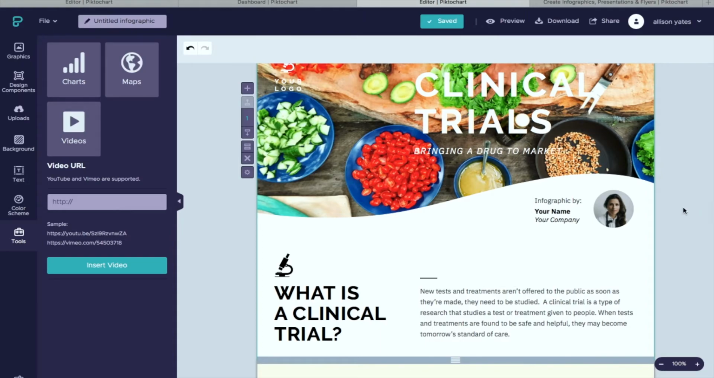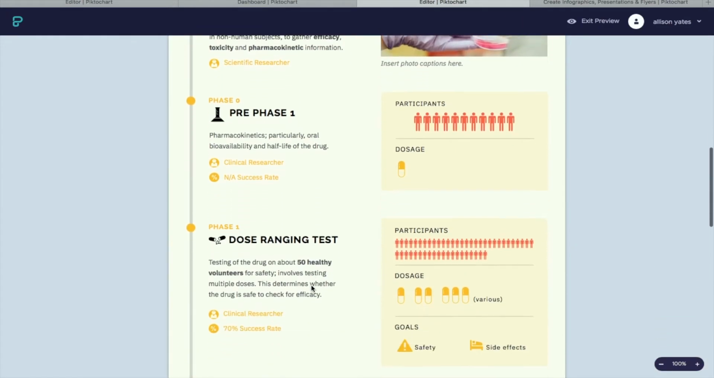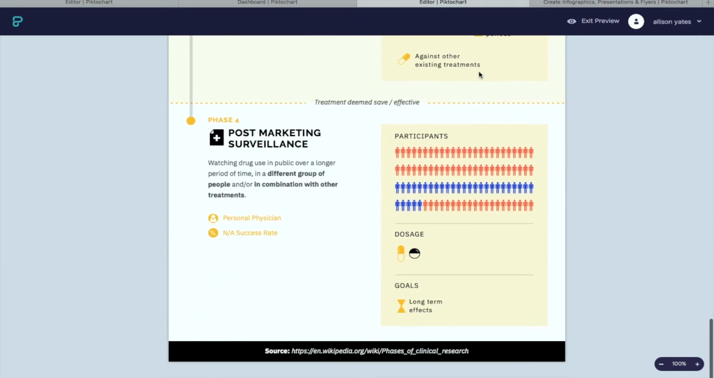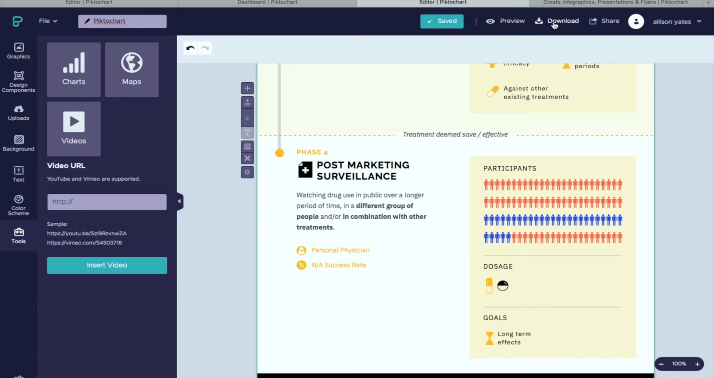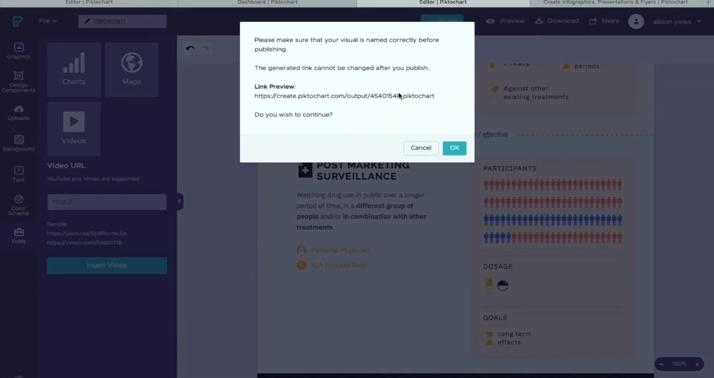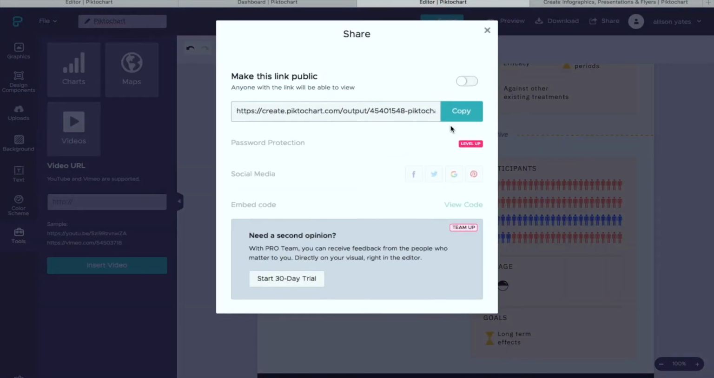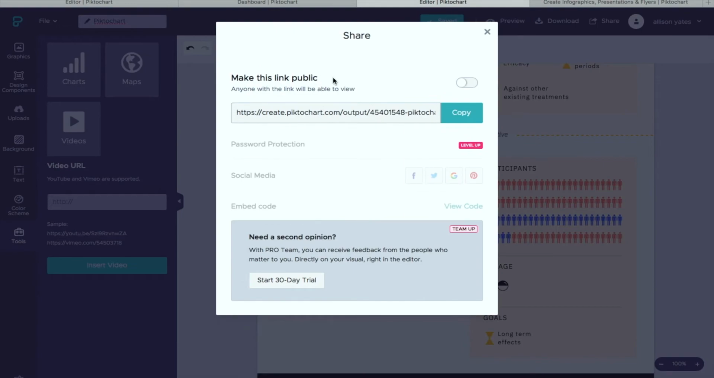And one of the big things after you're done is you're going to come up here and name your infographic. So I'm just going to name it Piktochart for purposes of this. Make sure you hit preview to make sure that whenever you are finished none of your formatting is messed up. And then you're going to come to share and say okay, and you're going to make your link public.